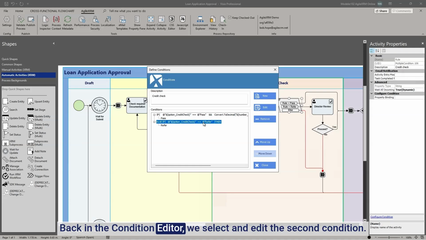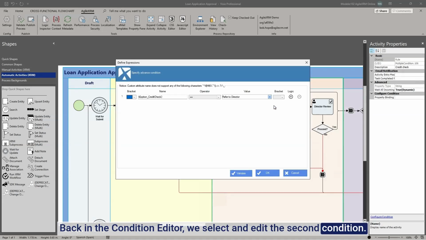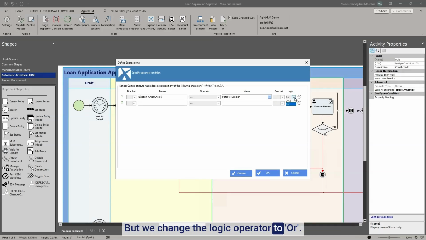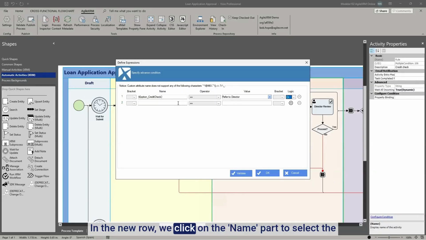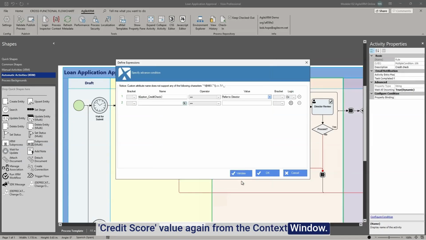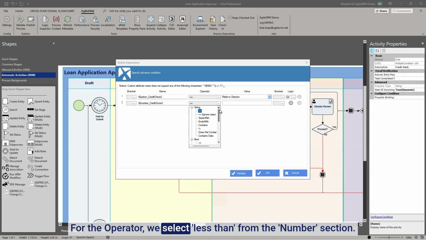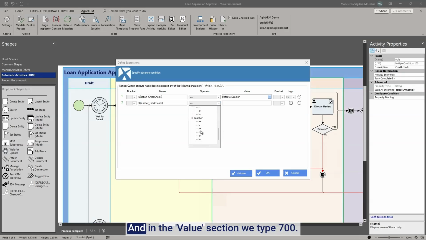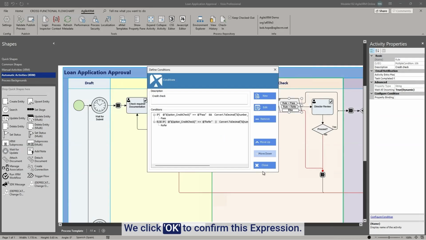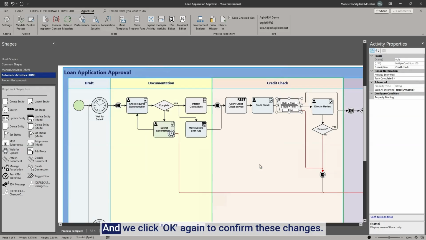Back in the condition editor, we select and edit the second condition. In the expression editor, we click the plus icon to add a new row, but we change the logic operator to OR. In the new row, we click on the name part to select the credit score value again from the context window. For the operator, we select less than from the number section, and in the value section, we type 700. We click Validate to confirm the syntax is correct. We click OK to confirm this expression, and we click OK again to confirm these changes.